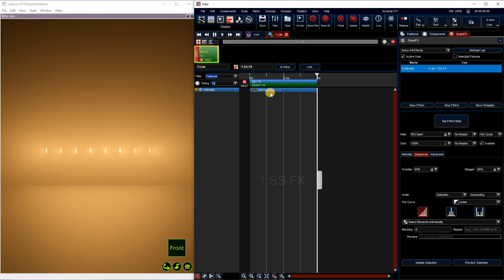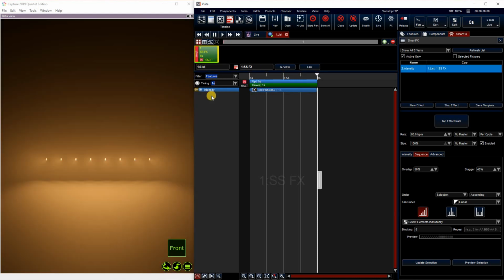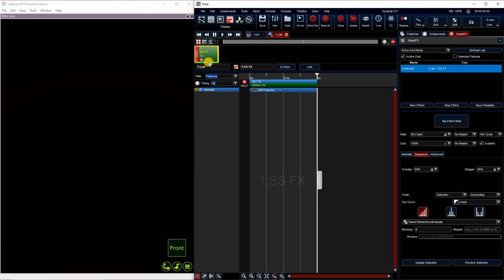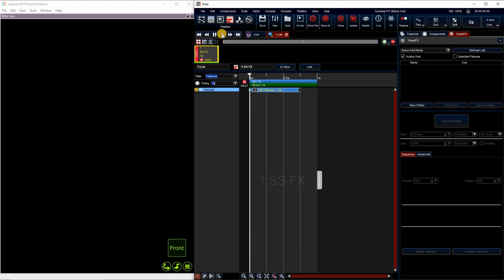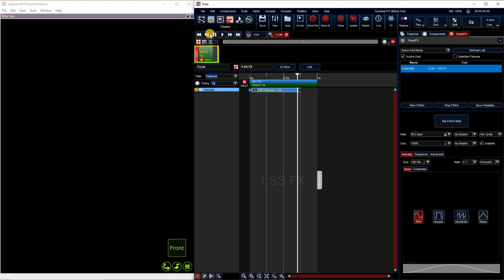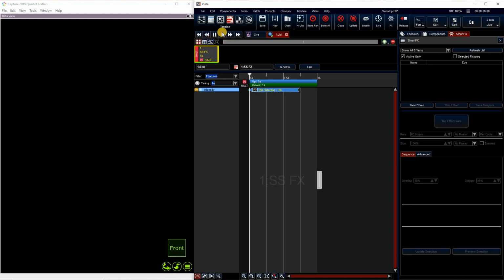We want this effect to trigger straight away in 0 time, but we still want the queue to be long enough to allow 1 cycle before we release this queue. So to do that, we're going to grab our fixtures with our effect, and drag it to 0 time. So now when we hit play, the effect will automatically come in straight away.